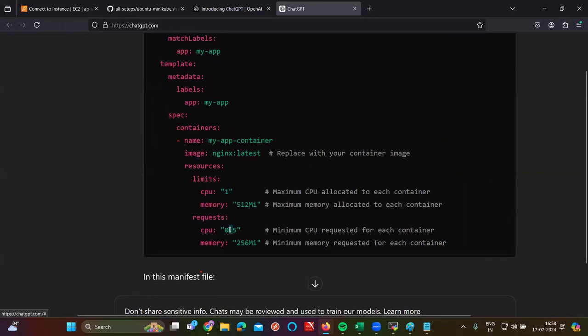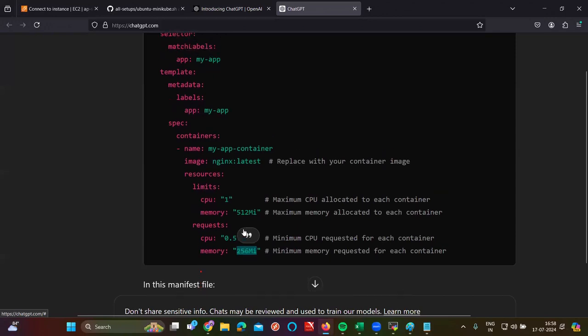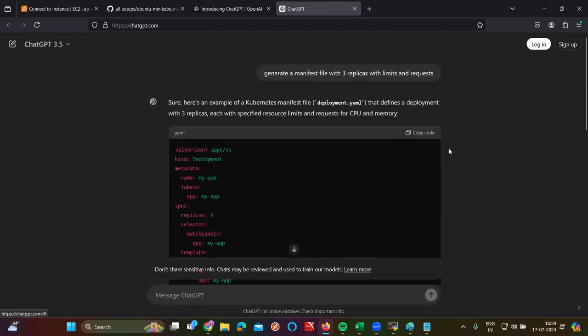Is it possible? I know my namespace has 1 GB. Can I request 0.5 GB? Yes. Similarly, memory. My memory limit is 512 MB, but I am requesting 256 MB. Is it possible or not? So this also you can go and create. Let me go and execute this one.